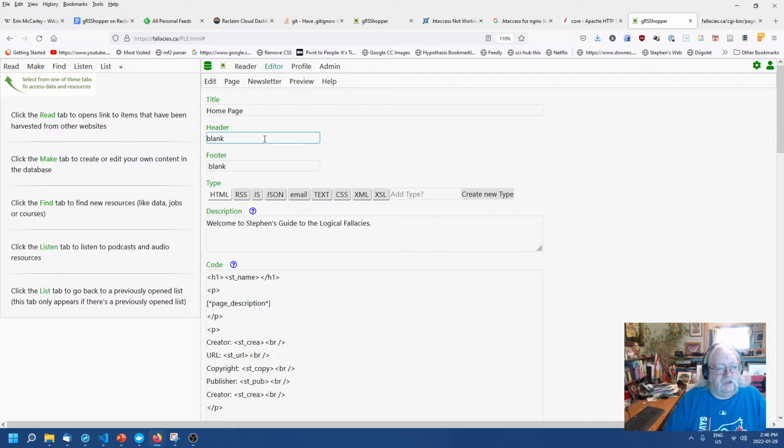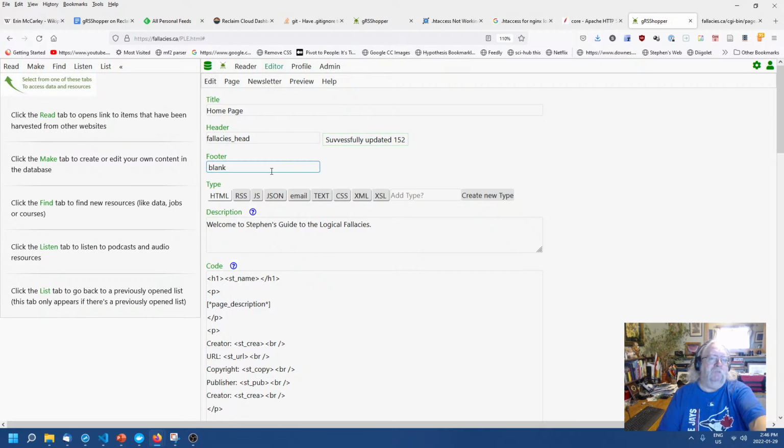The header was blank. I'm going to change that to fallacies head. One day I'll have a nifty drop down there, so you don't have to type in the name of the template. If you create a template, it'll be available. Anyhow, so now I've put in the name of the template. I'm done. Let's have a look.